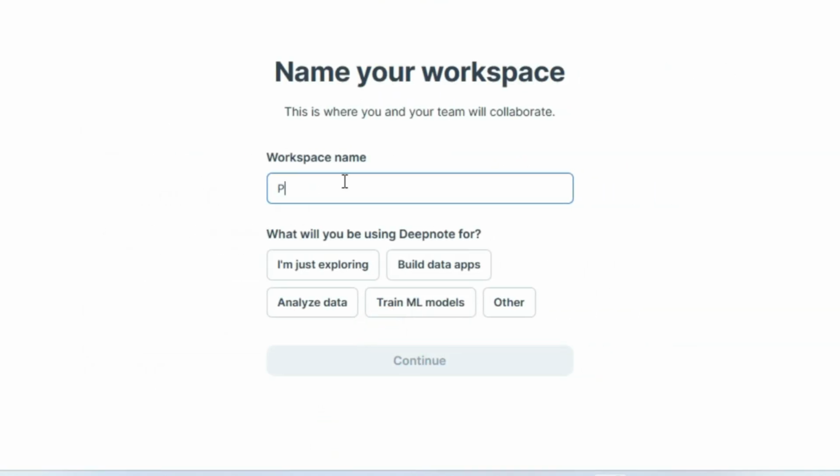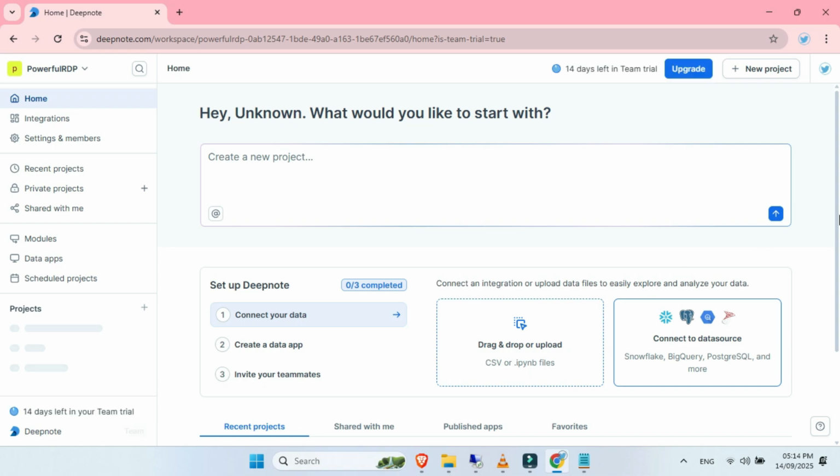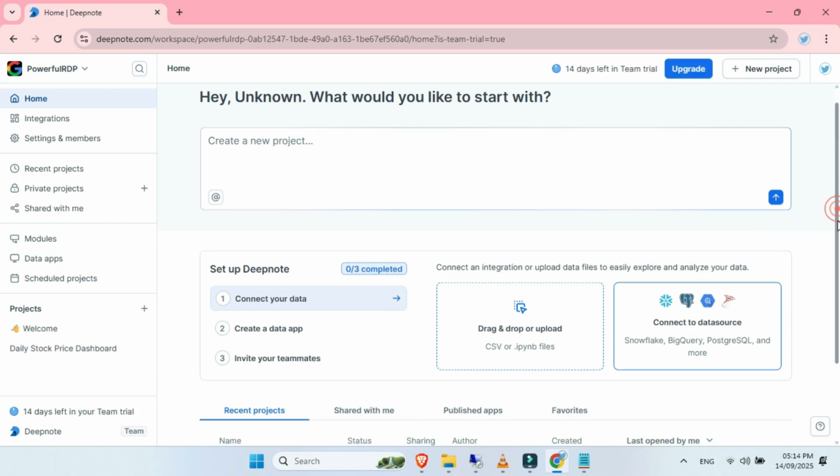When it asks for a name, give it any name. I'll call mine Powerful RDP, and continue with the first option. Now you have the 14-day trial and your RDP/VPS is created.